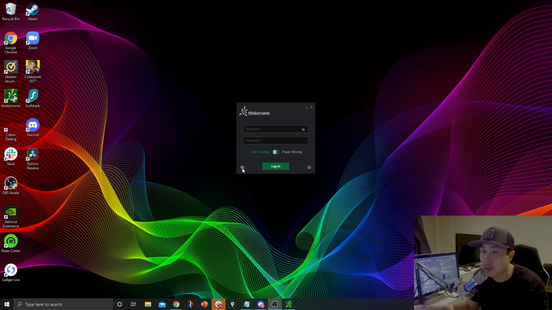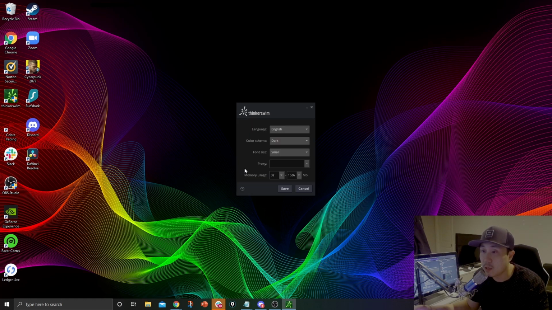there's a settings button here on the bottom left. If you click on it, you can choose what kind of color scheme. I personally like the dark.